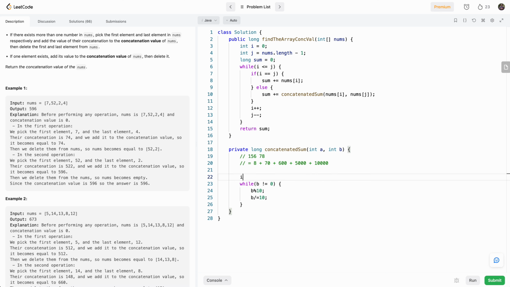But then we also need to keep track of our, I'll call it place value, right? So initially our place value will just be 1 because it's 8 times 1, and then 7 will be times 10, 6 will be times 100, and so on. So initially our place value will be 1, and our concatenated number will be equal to 0, because that's where we'll add everything.